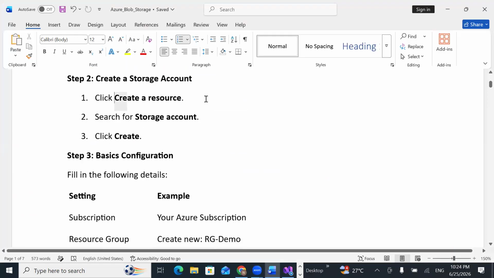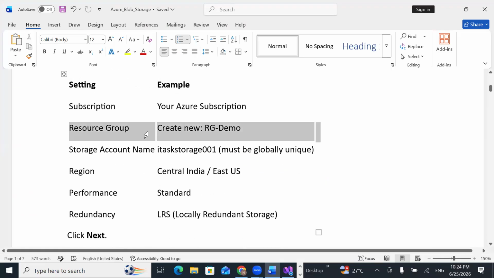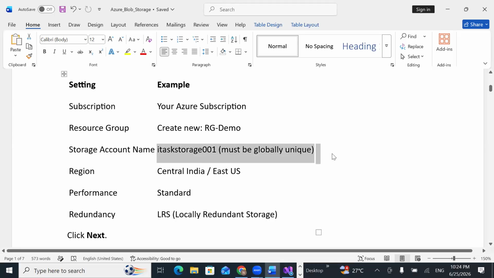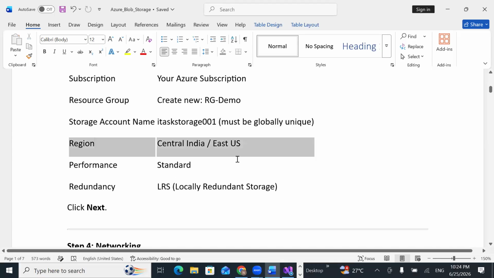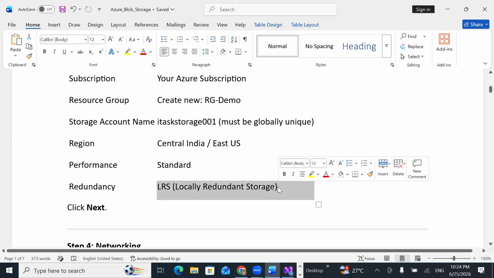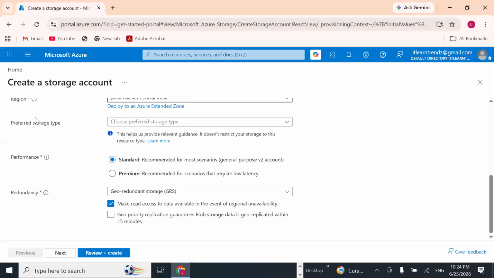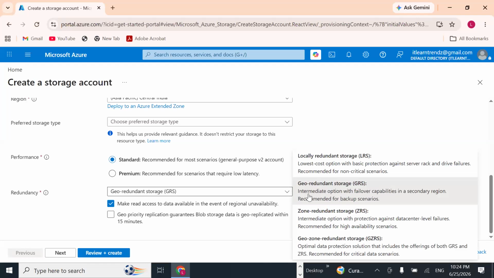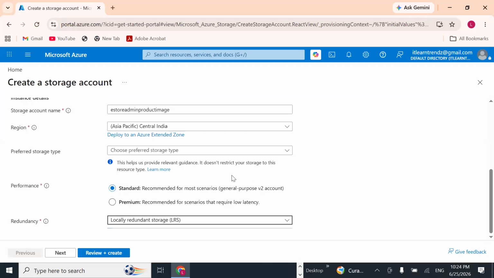you created a resource group, you search for an account, and this is the subscription. We are creating a resource group, and we are having an iTask storage account of 001, and we are using standard performance, and redundancy will be locally redundant storage. Now go back. You're making your performance standard here. Don't use geo, use local, because I don't want to spend much amount on that. So that is the reason I'm putting this.